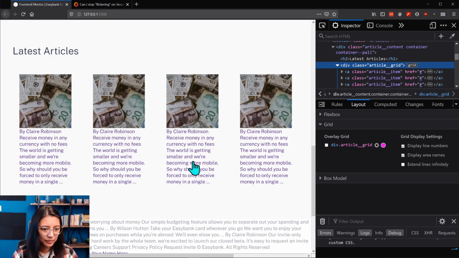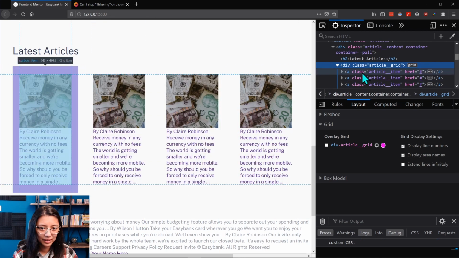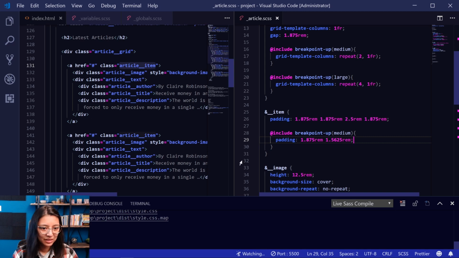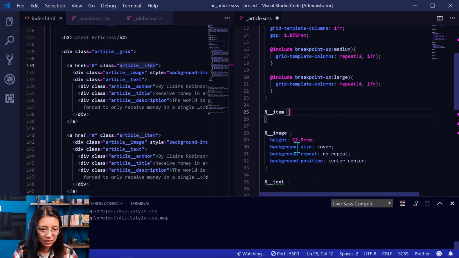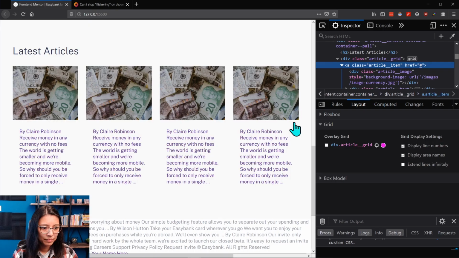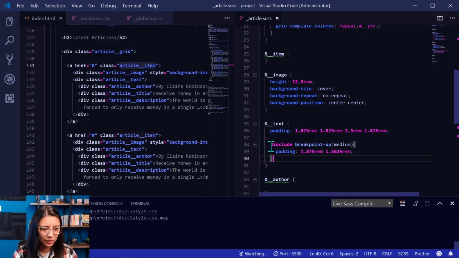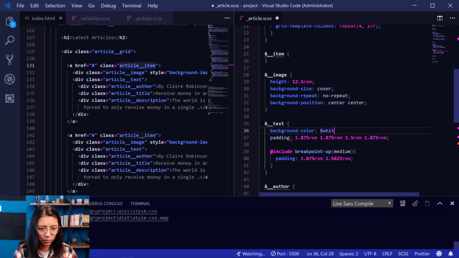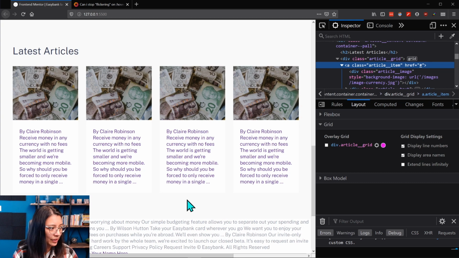Okay, let's see what we got. Oh, I know why. The padding shouldn't be on the article item. It should be on the article text. So just for the text. That's okay. Let's fix that. Move the padding down there. There we go. That's much better. Okay, we also need to add a background color to the article text. Color, and I think white. Made a variable for that. Yeah. Okay, there we go.